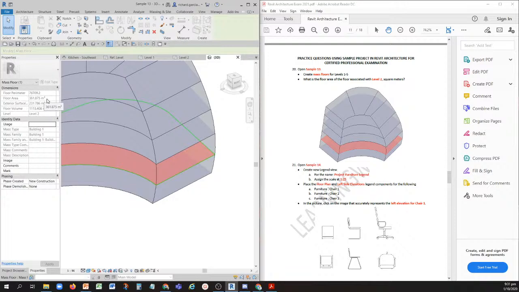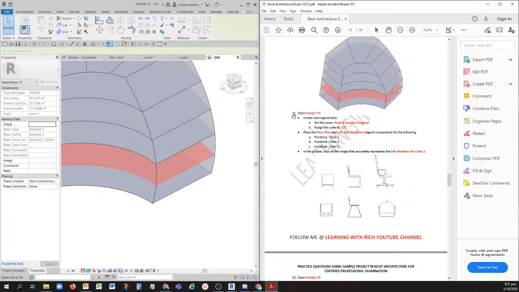361.875 square meters. If it is asking for floor perimeter, that's the one. If it is asking for exterior surface area, that's the one. If it is asking for floor volume, that's the answer. Okay? Right. Now, question number 21.